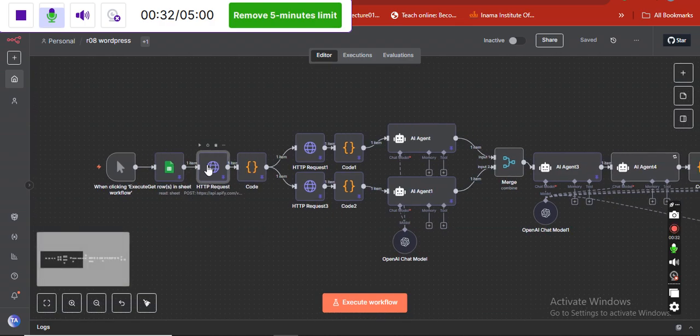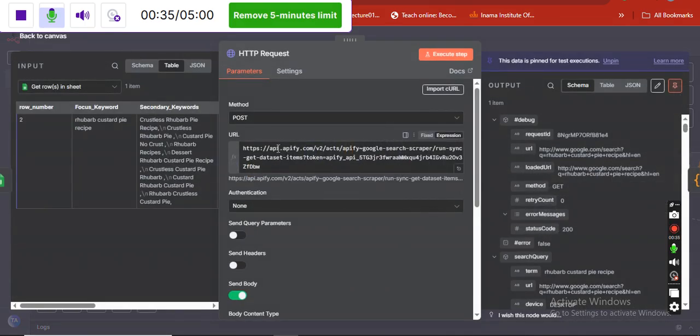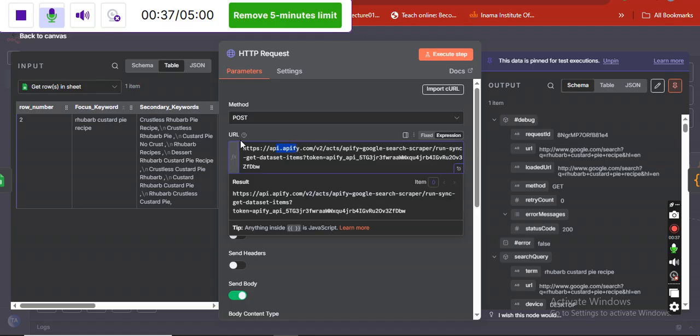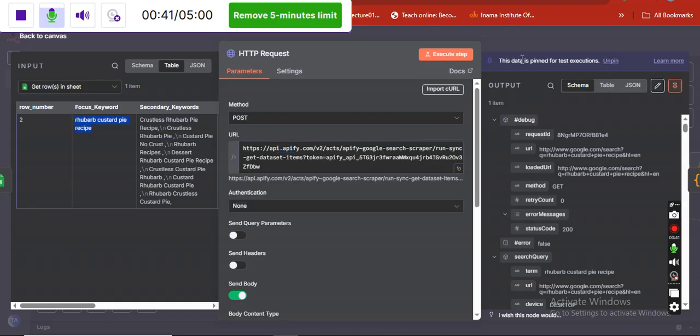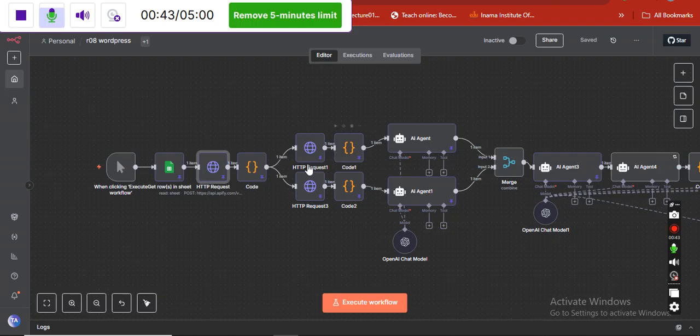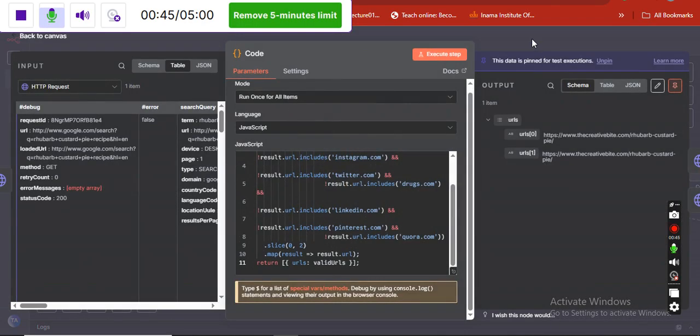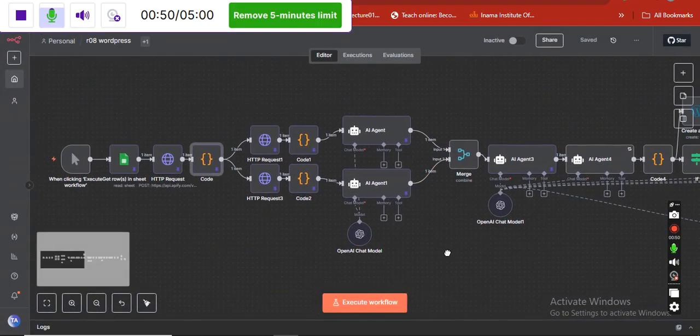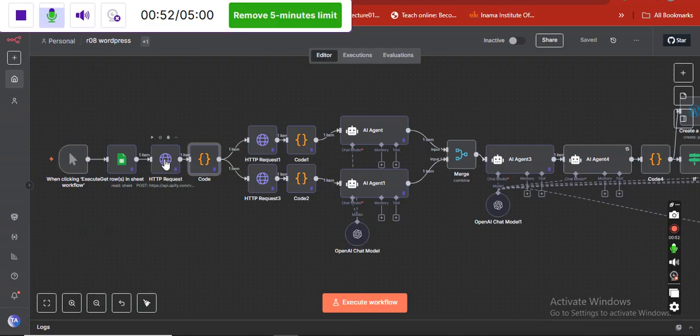Then we will pass this to the HTTP node, where I am using the API to scrape the websites. It will scrape the websites on the basis of the focus keyword, so it will get the top 10 website URLs. Then I will pass this through this and get only the top two URLs, so the top two website URLs related to the focus keyword.